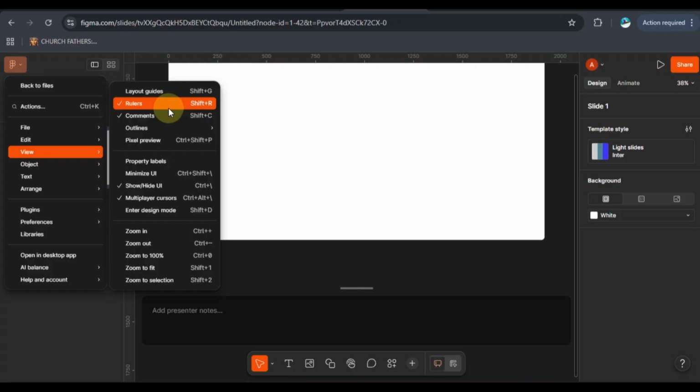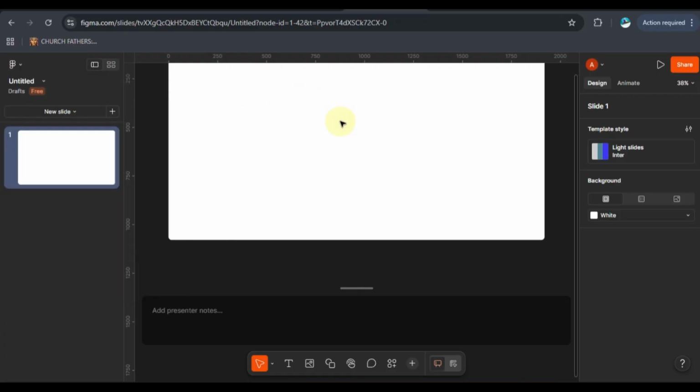To quickly recap, go to File, then View, then click Rulers, or simply press Shift-R. It's a small feature, but it makes a big difference in keeping your designs clean, structured, and professional.